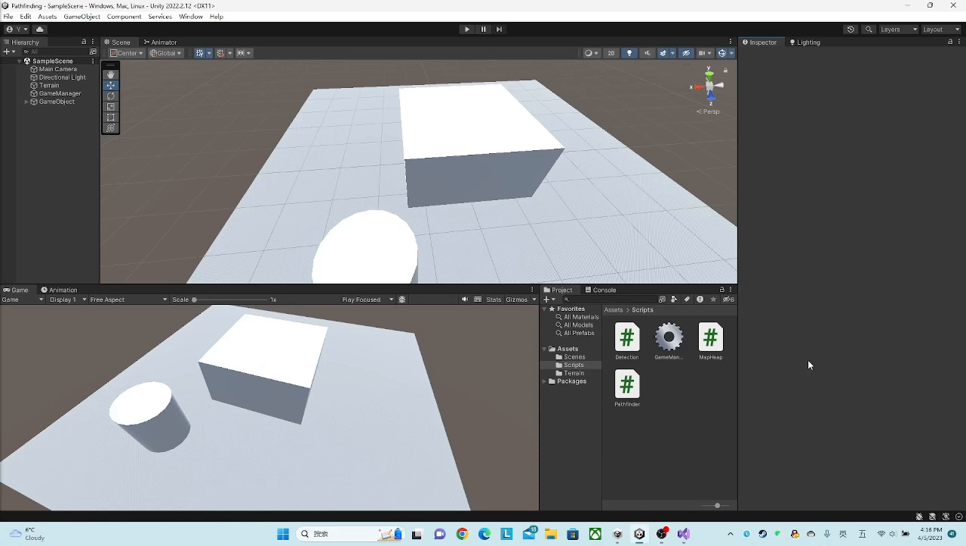Hi, this is Yunhao Yang, and this video is a crash course in A-star pathfinding. In this video, I'm going to talk about how to combine A-star pathfinding and Unity.